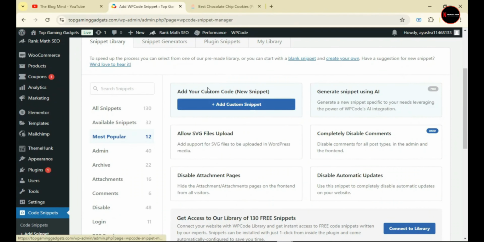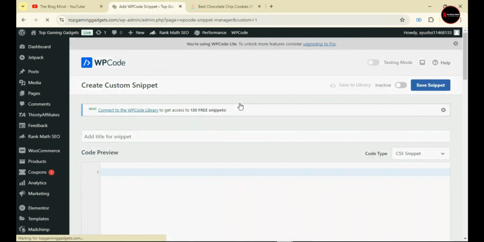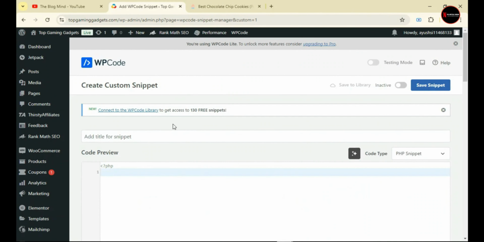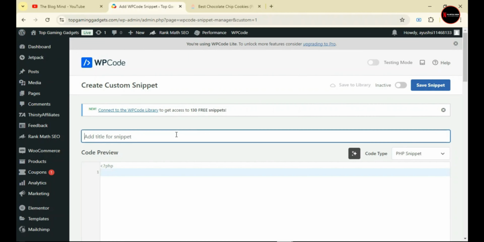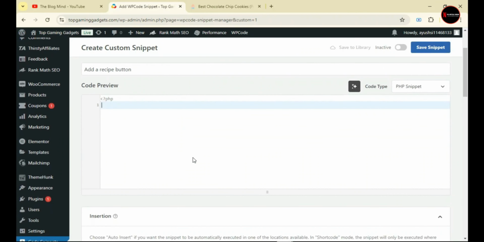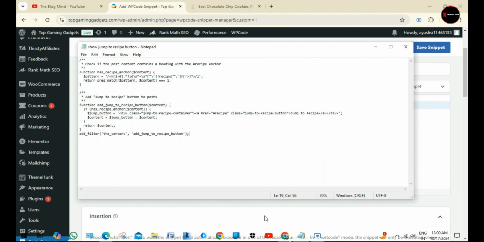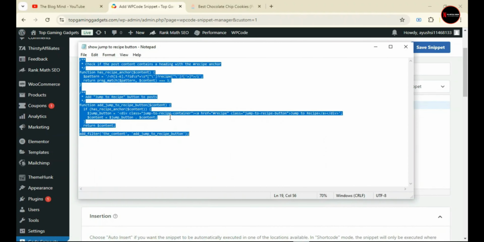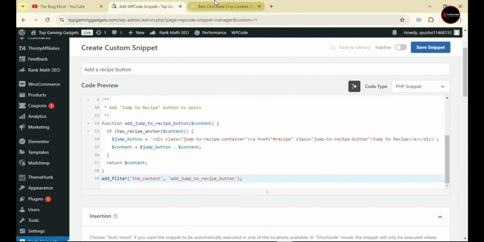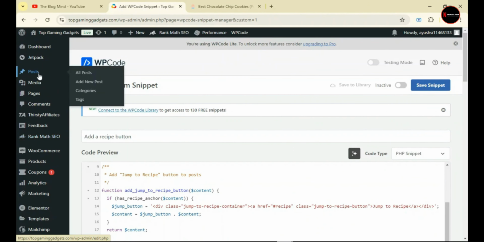Then add your custom code as a new snippet. Then choose PHP snippet. Now give it a title like add recipe button. I will provide you this PHP code in the description or comment box. So you just copy and paste the code into the snippet. This code will automatically create a jump to recipe button where the word recipe appears in a blog post.